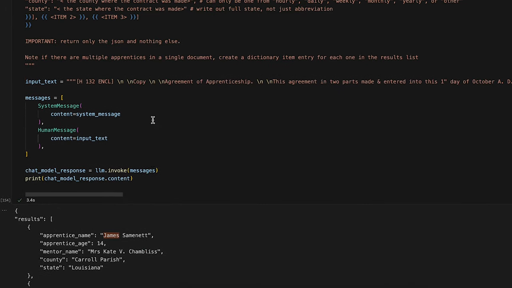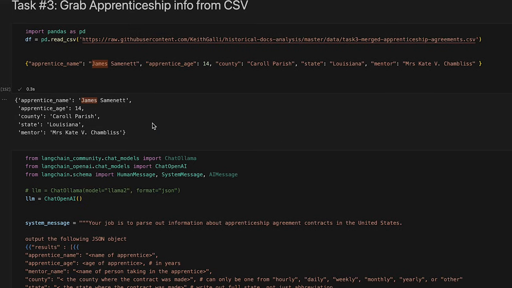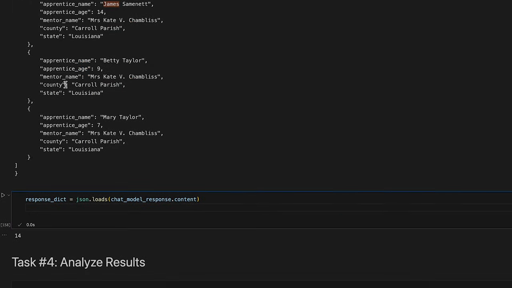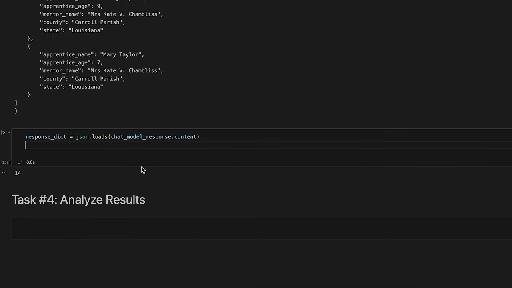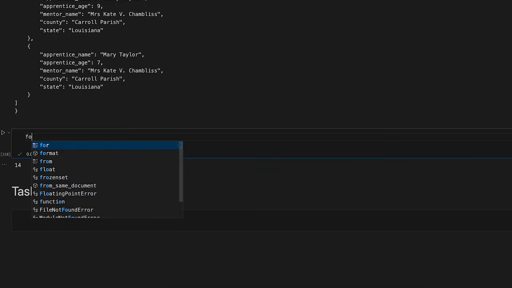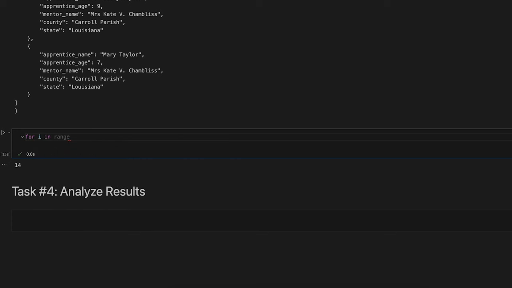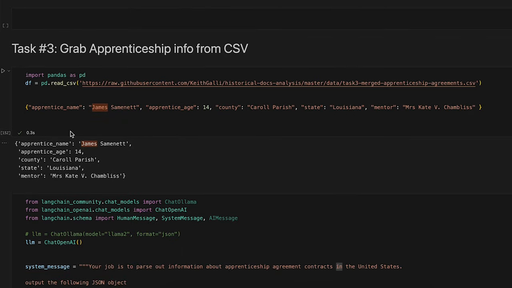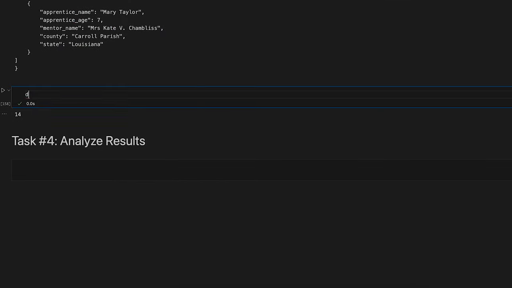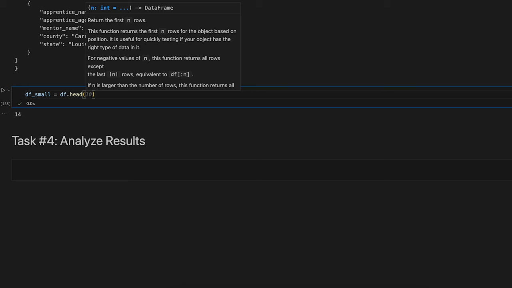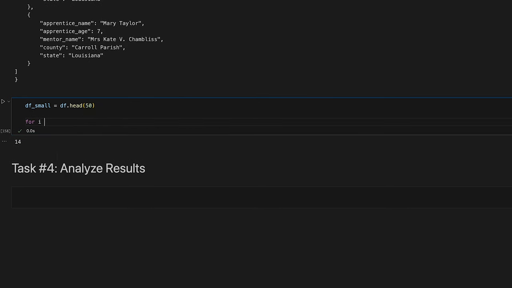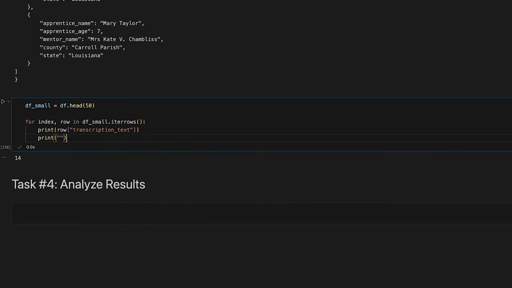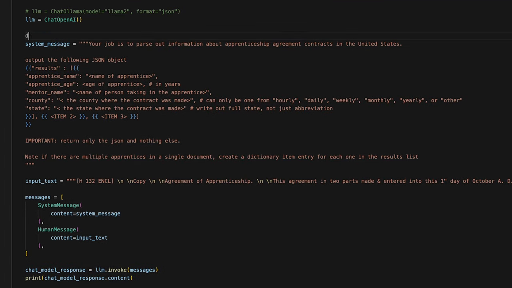Okay, we're processing this. Now we need to run it for multiple things. How would we do that? We have this df. We're passing in input text. So what we're going to want to do is, I don't think we want to go through the whole data frame. So I'm going to say df small equals df.head, the first 50 documents, for index, row in df small. We probably want to make this a function now. So def get output.